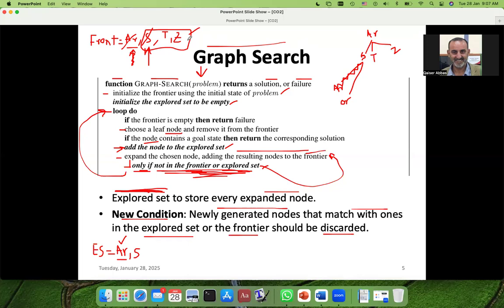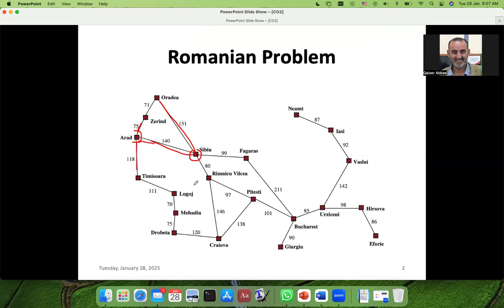So add, and then here I will add also in the frontier. I have expanded and I also added into the frontier according to this condition. And now, what is next? For example, Rimnicu Vilcea.